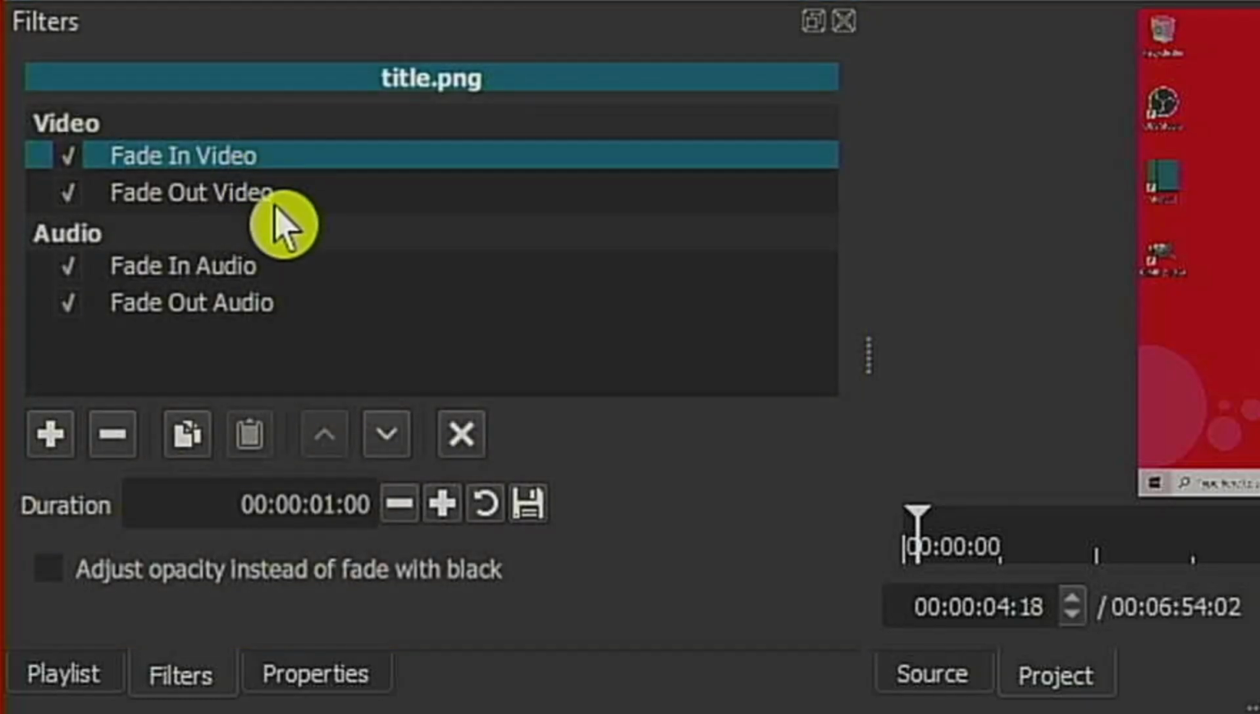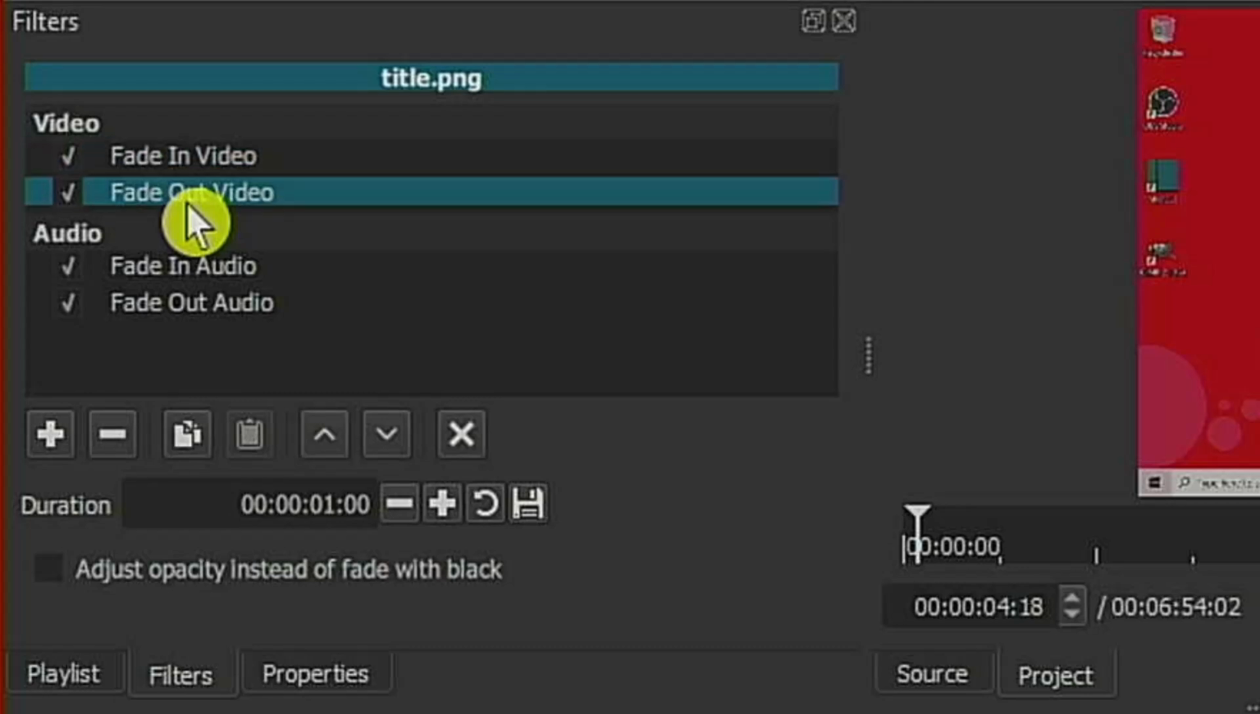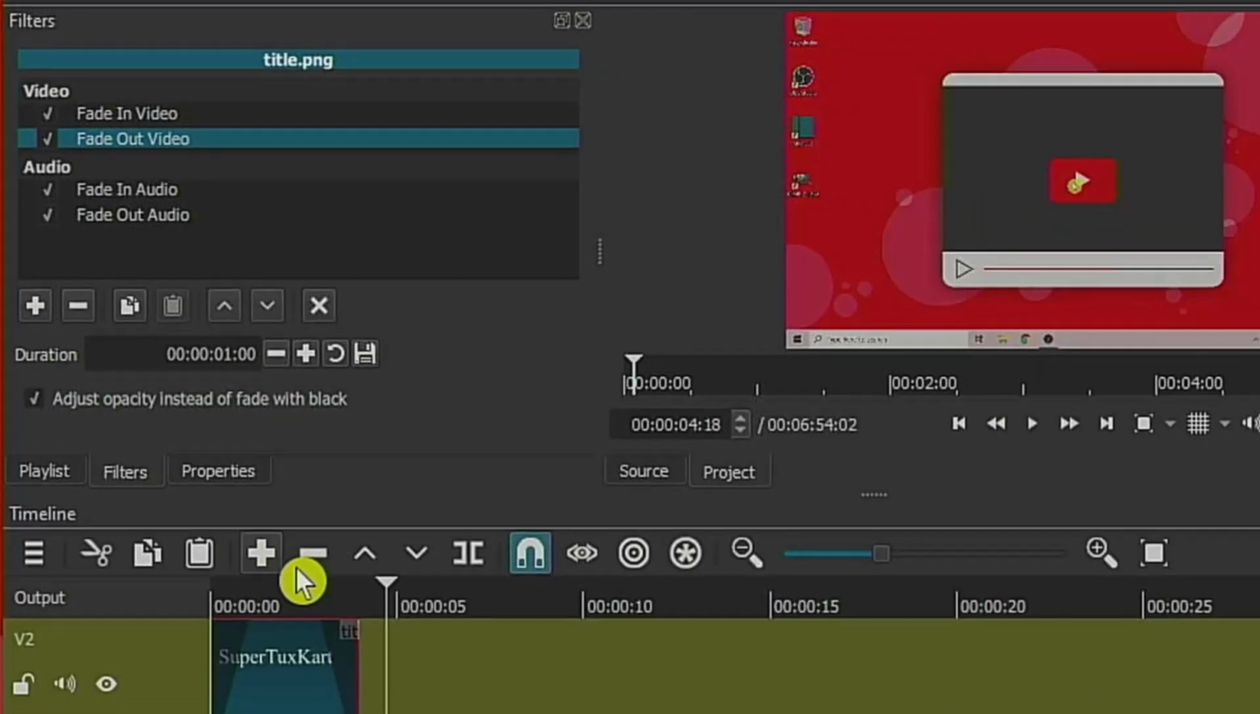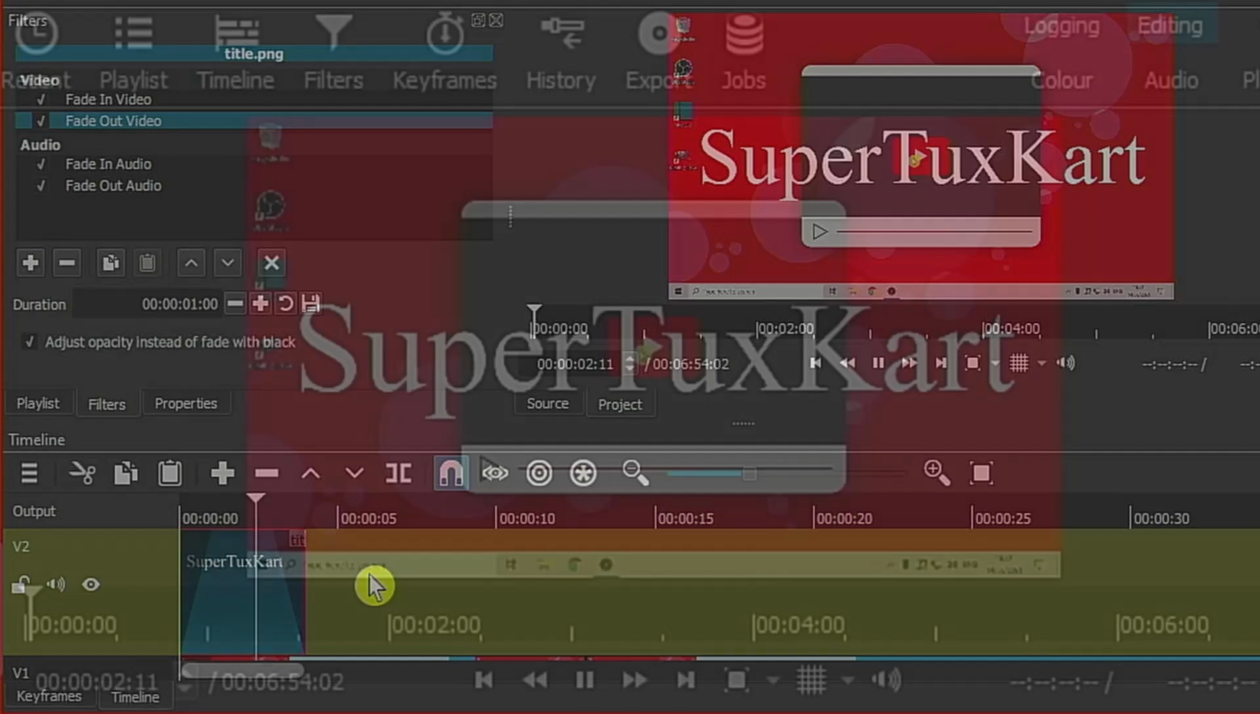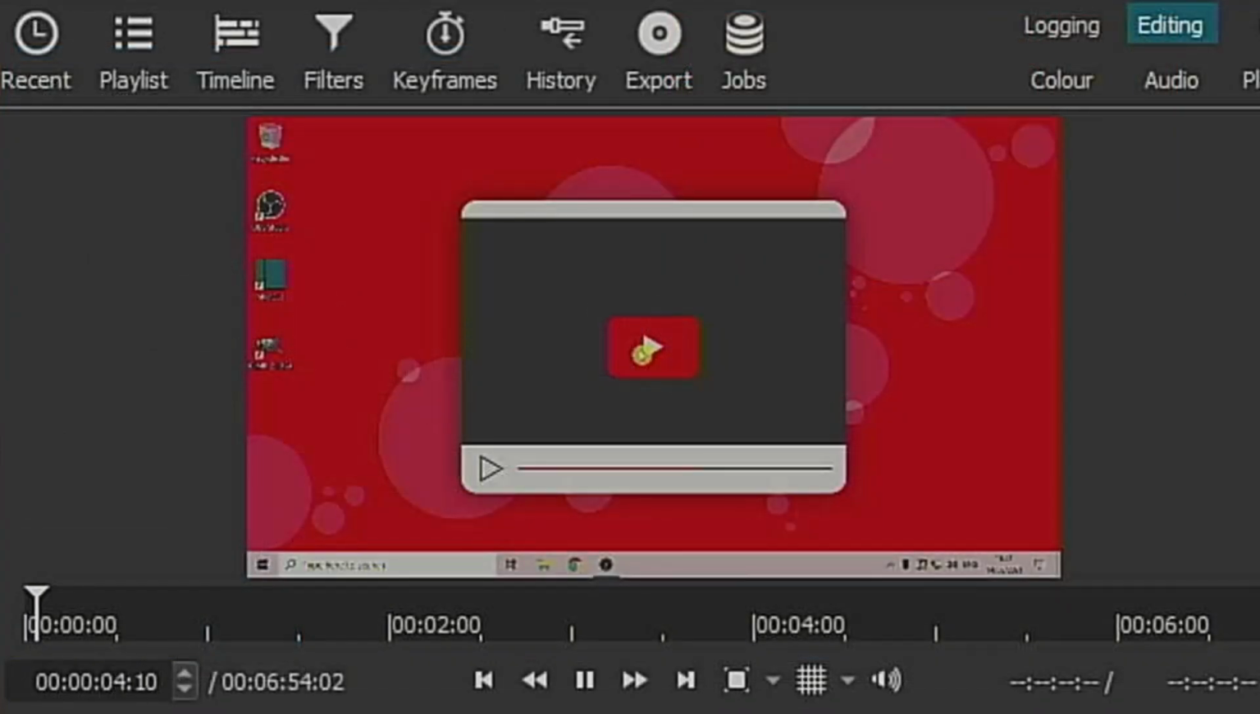So the effect we're after right now is obviously fade out video, so I'm going to click on that to highlight it. And the setting we're after is this one here, adjust opacity instead of fade with black. And if we tick that, the title will then just fade into the background. So let's have a look at what it looks like now.